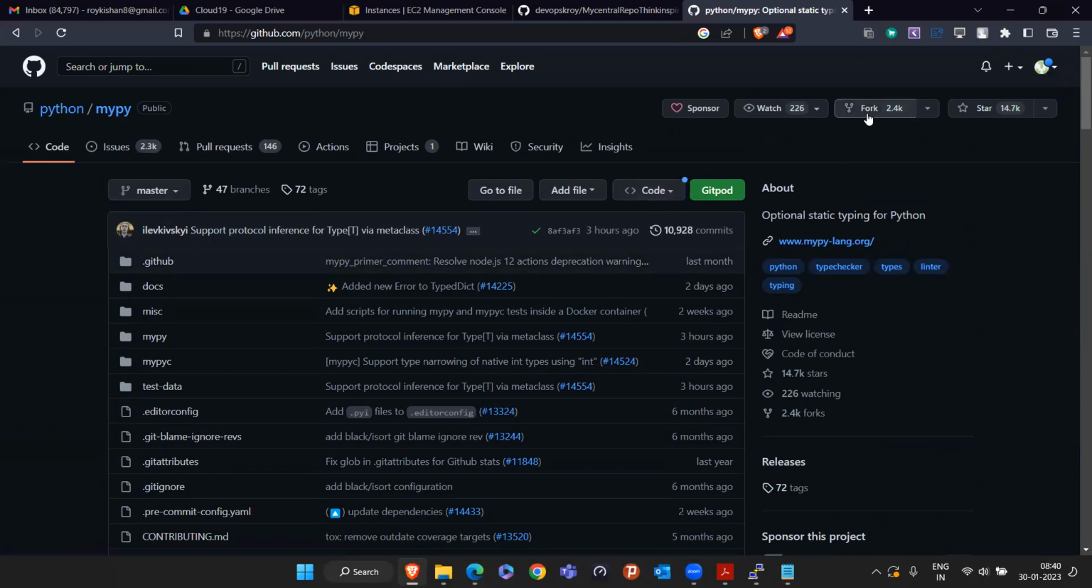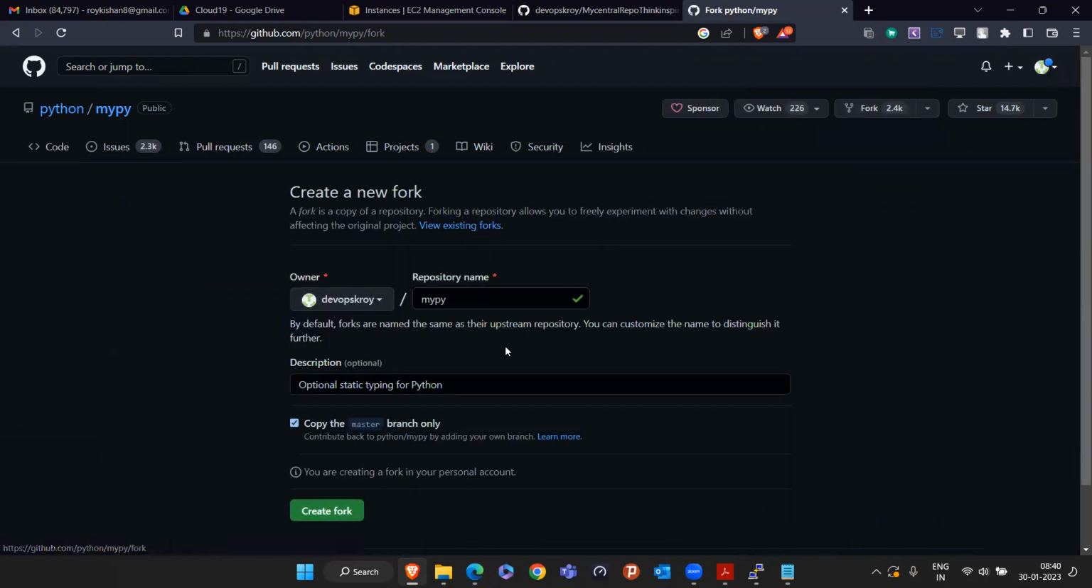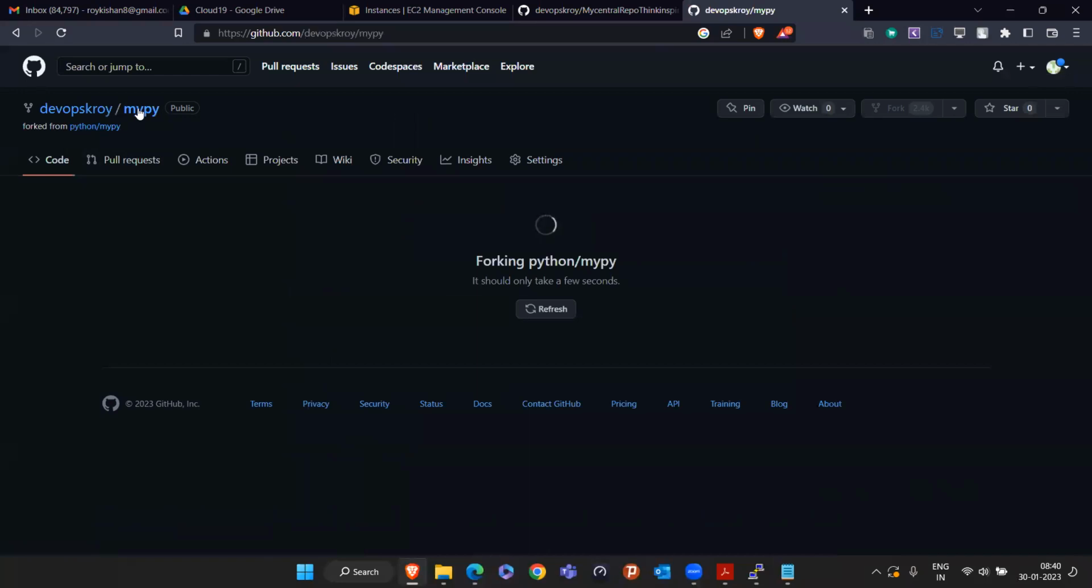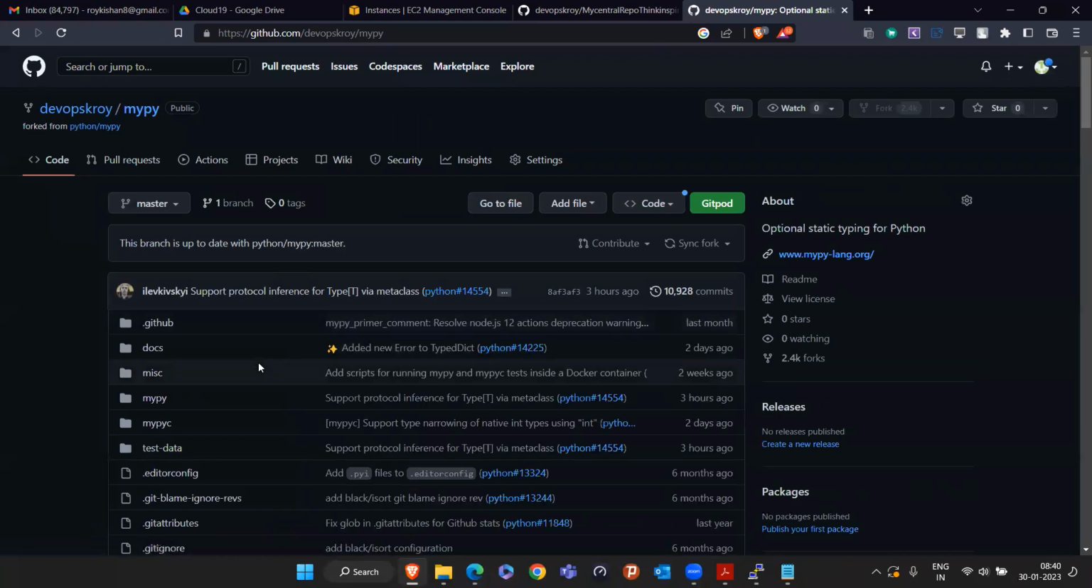I will just click on fork. If we click on fork, see what will happen. They are asking, this is your username DevOps, right? And your repository name will be mypy. Just click on create fork here. Now, if I do the create fork, you'll see this mypy is coming under my DevOps hero. They are saying it should take only a few seconds. And see, all the code came into my personal repository.